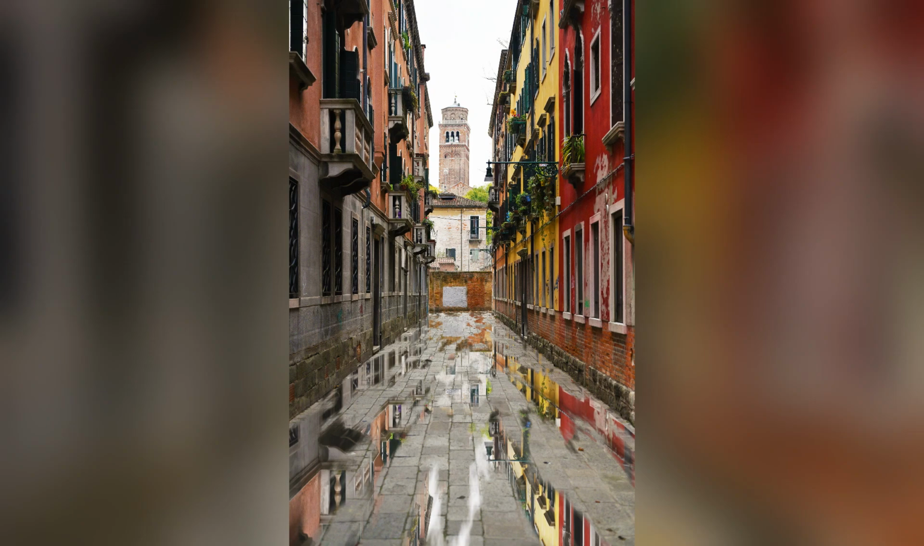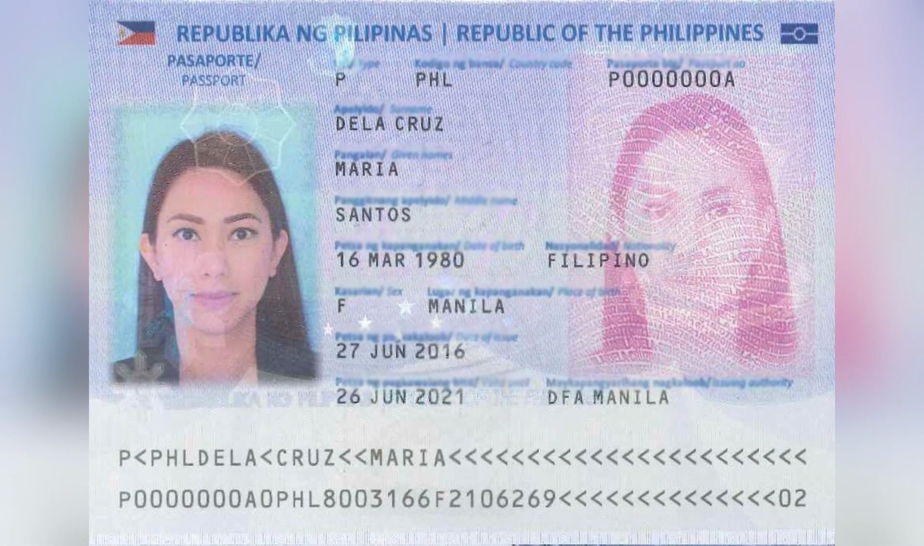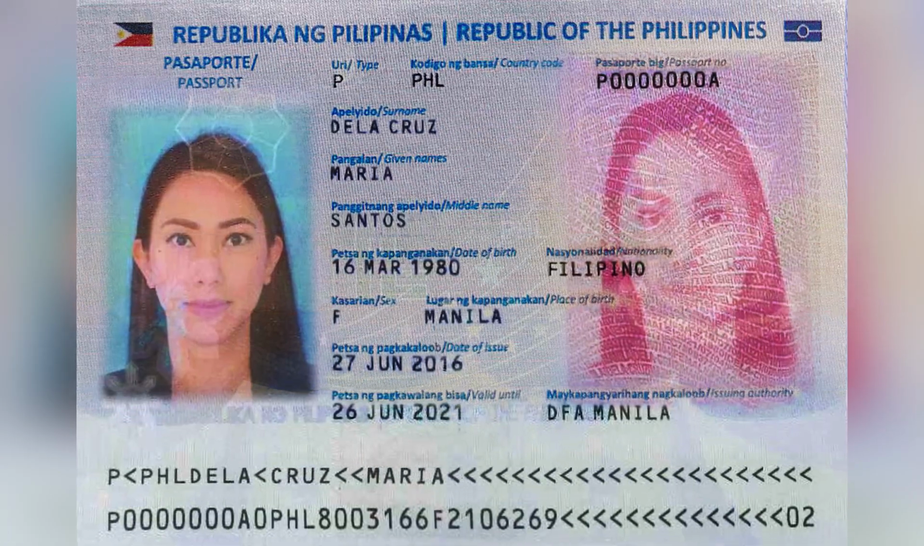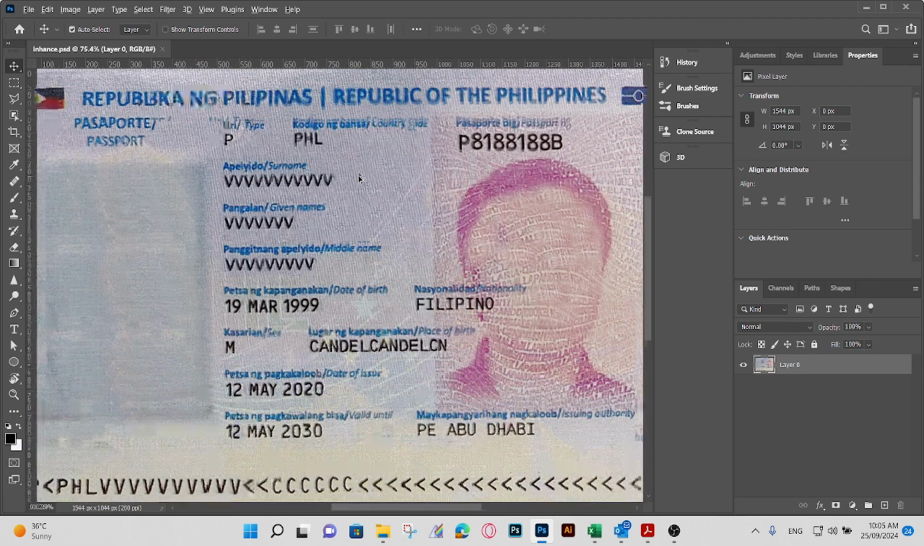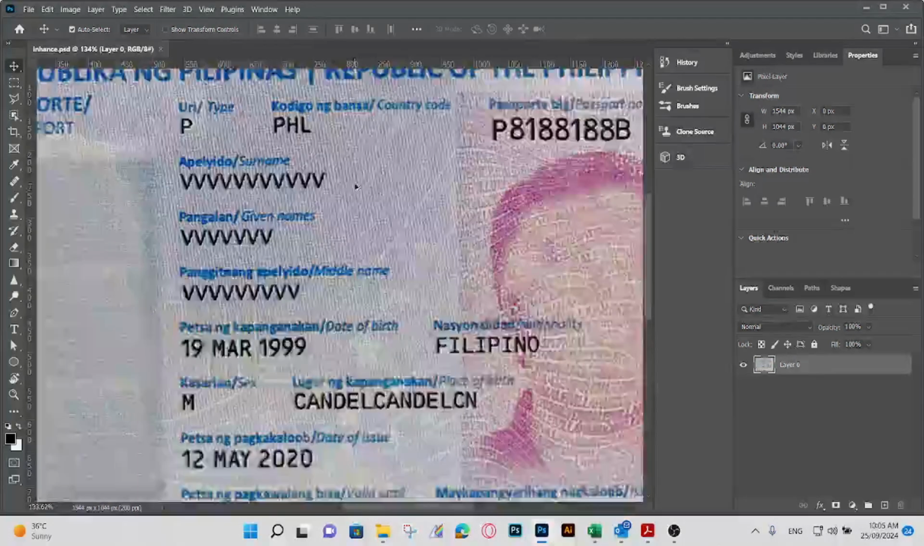Today's tutorial is all about fixing a blur passport using Photoshop. There are many ways to fix a blur image, but this image right here has too much blur on the headers that the text itself is not even clear. So we will be fixing it by doing a masking technique. We will merge a similar clear copy of a passport to the blur image.